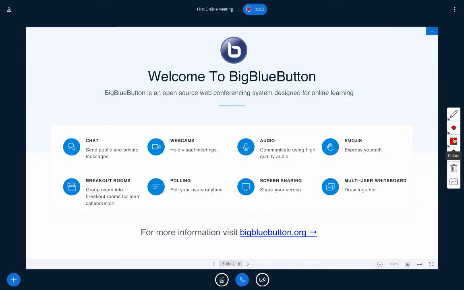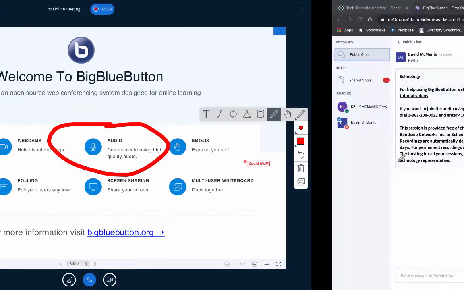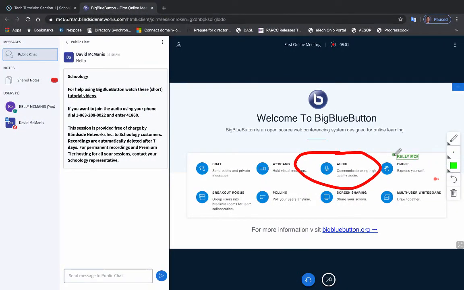Now, here's something to note. Notice I've got a red pin here. I'm going to go ahead and turn this back on, and I've given my students a green pin, so I'm going to circle again.